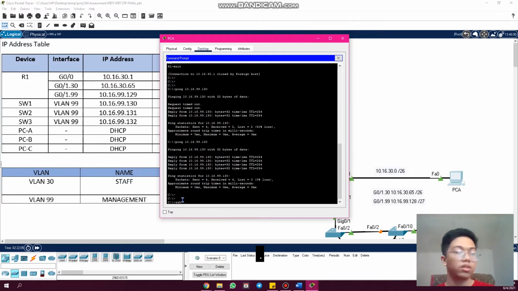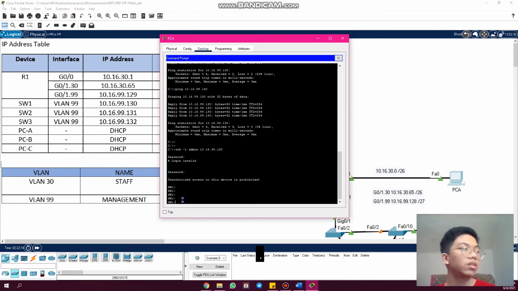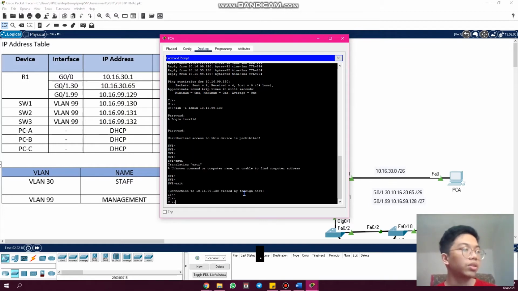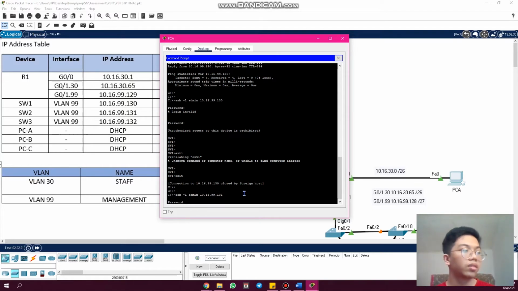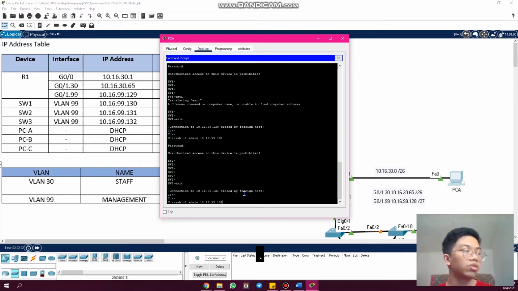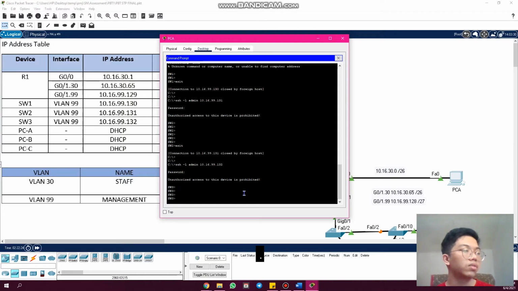Now I want to SSH, option -l, admin, then the IP address. Then the password. Okay, so as you can see, we can remote the switch one. Then next, we remote the switch 2. So as you can see, it's successful. Then we remote the switch 3. So as you can see, it's successful as well.